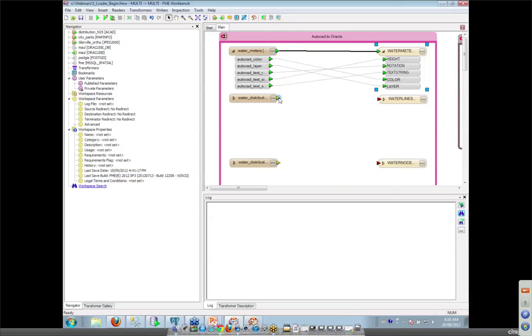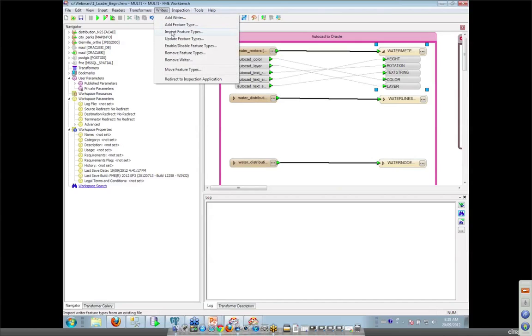Now, if I had an existing schema in a database, could I just load that into Workbench and then just use that? Absolutely, and we even have up on our writers here, we can import a feature type, so when you bring it in, the DBA has got a very fixed idea of what his database table should look like, and we can bring that in for you.